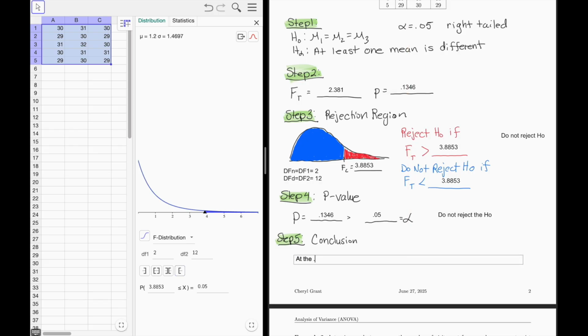At the 0.05 level of significance, there is not enough evidence to support the claim that the mean times of commute between the types of travel are different.